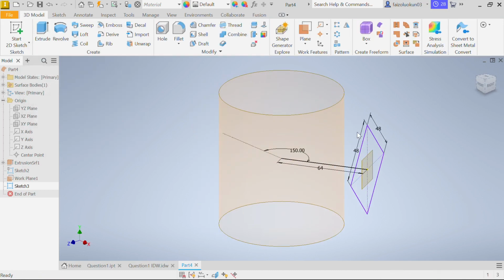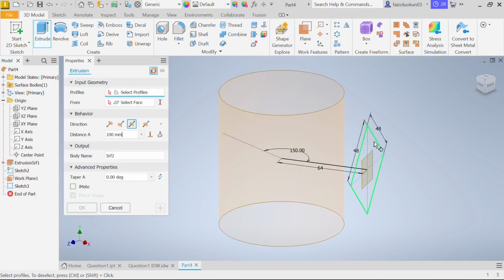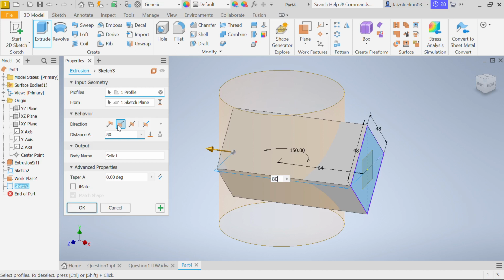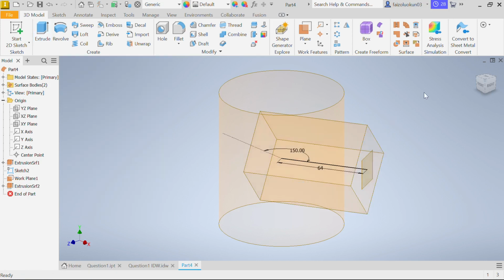Press your E. It's not going to extrude because your surface mode is on, so turn it off. Then go back to that profile. Then we're extruding backwards by 80 millimeters. Then we'll turn the surface mode back on so they'll have the same surface. So click on OK.